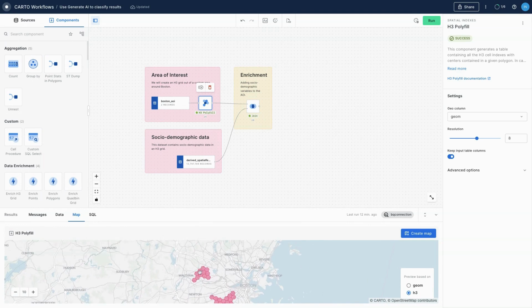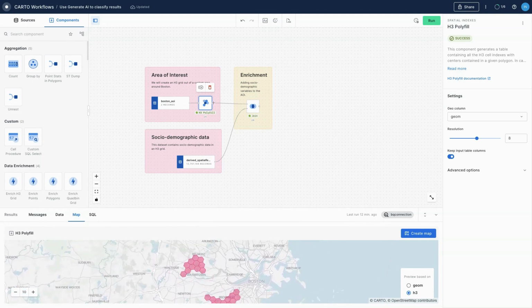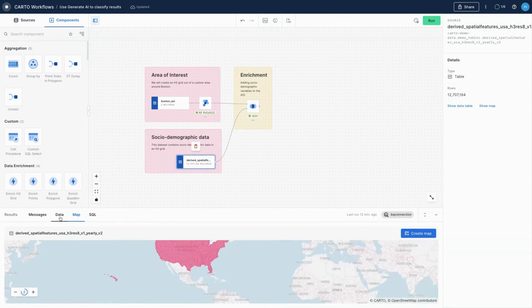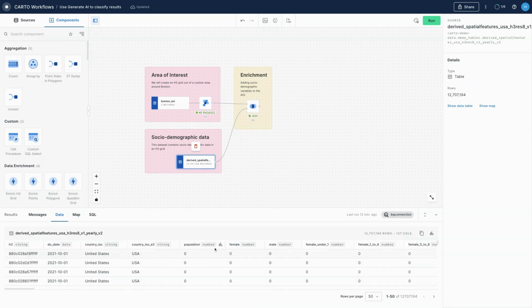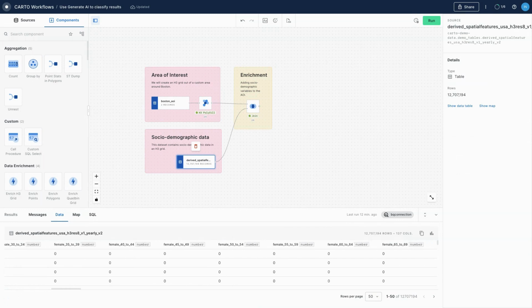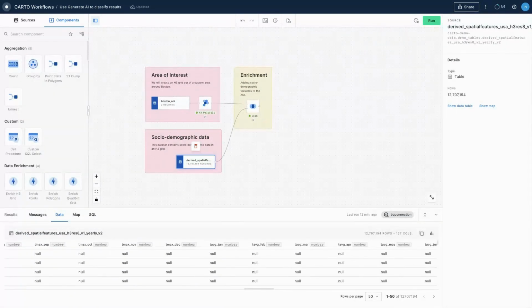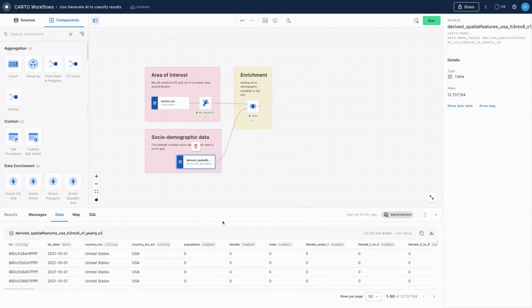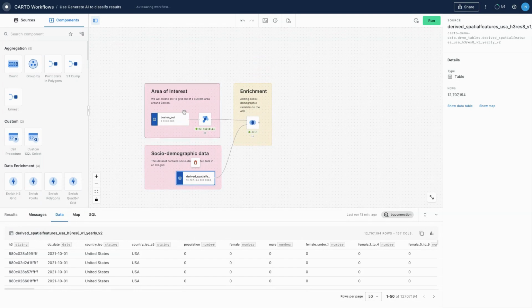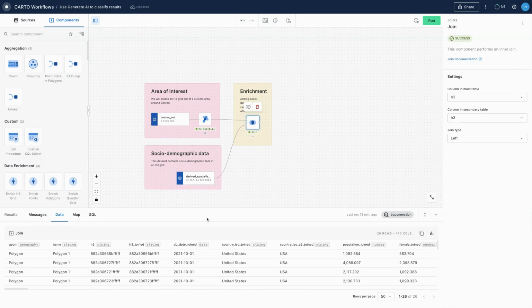Being of the same size and resolution will also help us match one with the other and enrich them with sociodemographic data. So going back to the complete data set, we'll see that it contains the H3 index and also some data around population, gender distribution, age distribution also by gender. It also has some climatic variables like the minimum temperature, maximum temperature, or average temperature for every month, and some other variables that are readily available for enrichment. So once we have our area of interest converted into H3 grid, we can use the join component to add some sociodemographic variables to our area of interest.